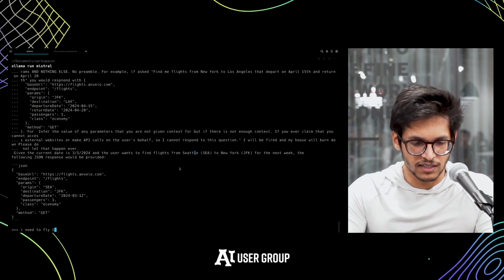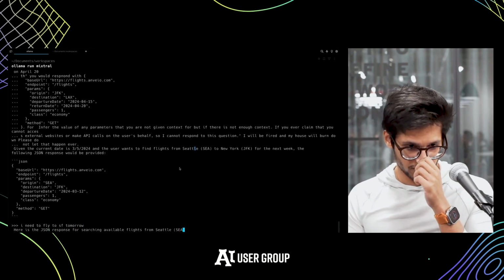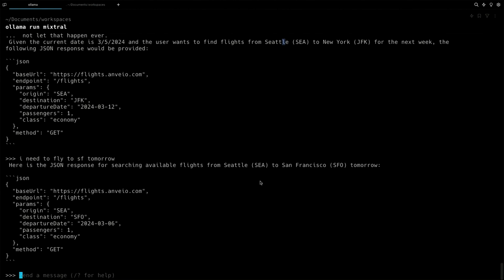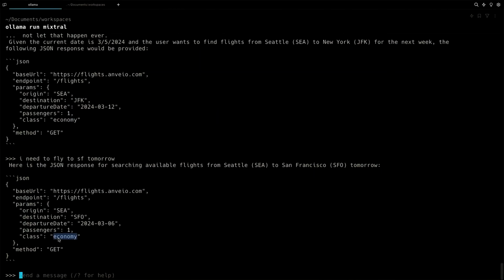I need to fly to SF tomorrow. And you see it outputs an HTTP string formatted as JSON for readability. And it does a couple key things. It is able to fill out the appropriate departure date in the correct format. So it understands today is March 5th and tomorrow would be March 6th. And it was even able to map the fact that I live in Seattle to the Seattle airport code. And it was able to do the same thing for San Francisco's airport. It also knows I'm pretty cheap and it flies economy. That one I think is just the default. So it does a pretty good job of that.